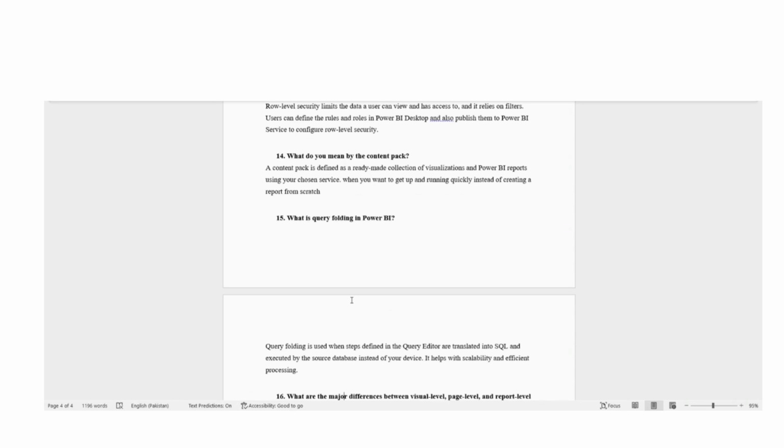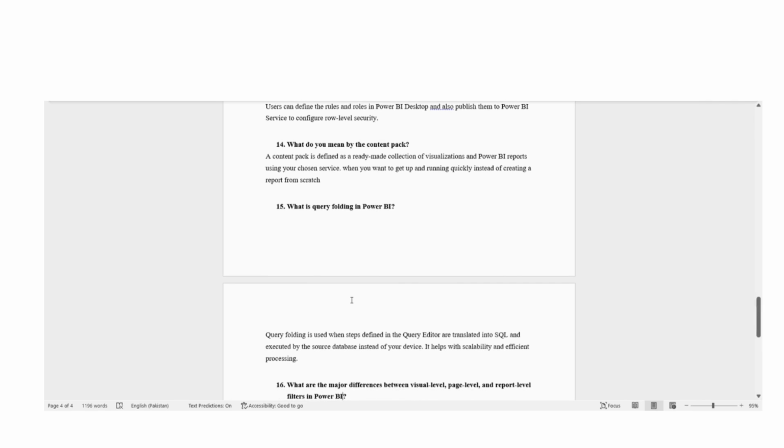What is query folding in Power BI? Query folding is used when steps defined in the query editor are translated into SQL and executed by the source database instead of your device. It helps with scalability and efficient processing.